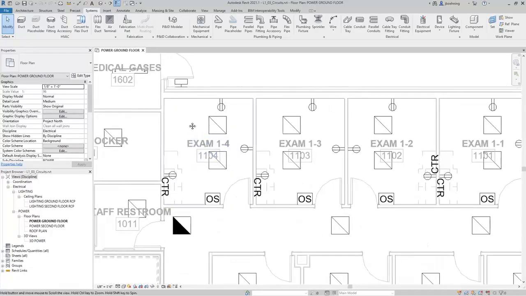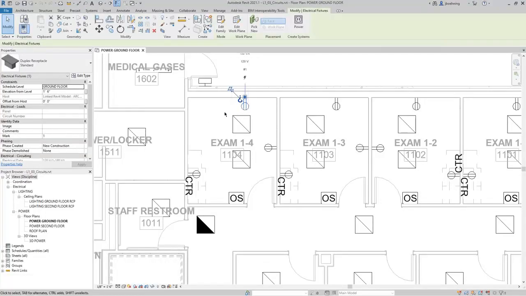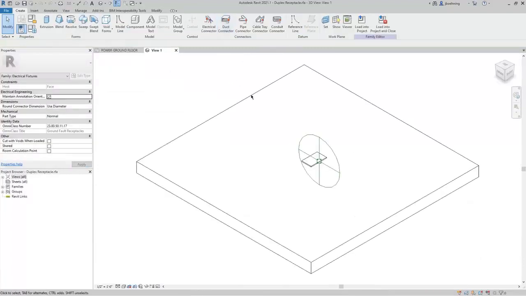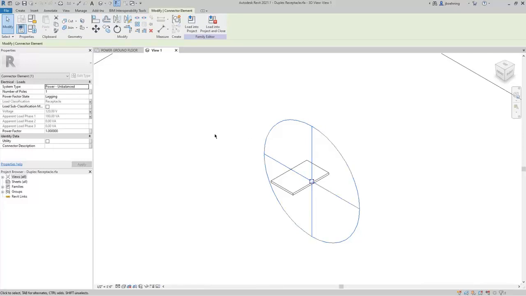Now when we take a look at the components that can be added to a circuit, the important thing to keep in mind is that they must have an electrical connector. So I'm going to select this receptacle and click Edit Family. Then when I look at the family, I can see the electrical connector here. When I select it, you can see that there is a system type parameter, and this one is set to power unbalanced. But as I described earlier, you can create circuits for several other types of systems, such as data, telephone, security, and so on. And once again, power. Power is the main one we're focusing on.